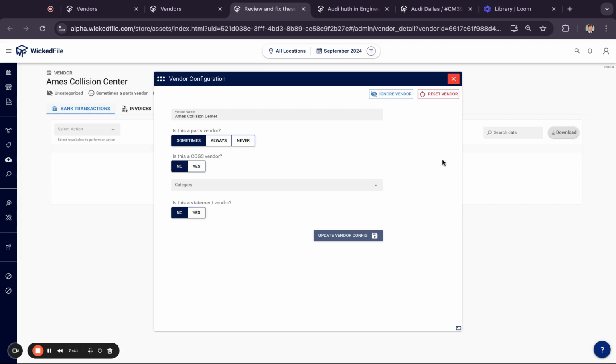Now, the last thing I will say is with any of these verified vendors, as you're mapping them, creating them, there is a small chance you could mess up. Like maybe I accidentally map Audi Dallas to Ames Collision Center. We give you the option to reset the vendor. And what that means is both Ames Collision Center and Audi Dallas, if I mapped it to Ames Collision, would now both be thrown individually in the unverified vendor list for you to basically try again and start over.